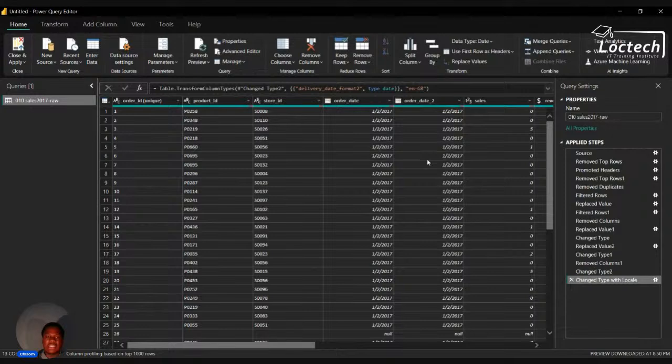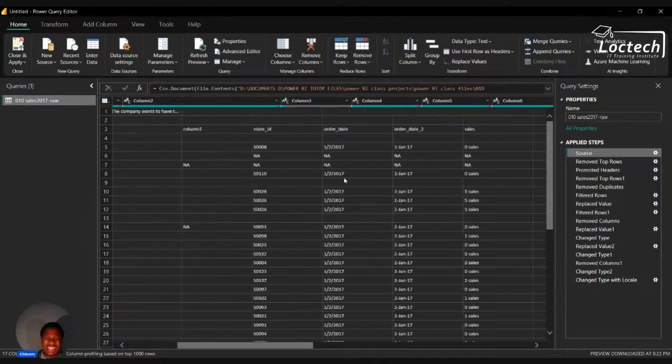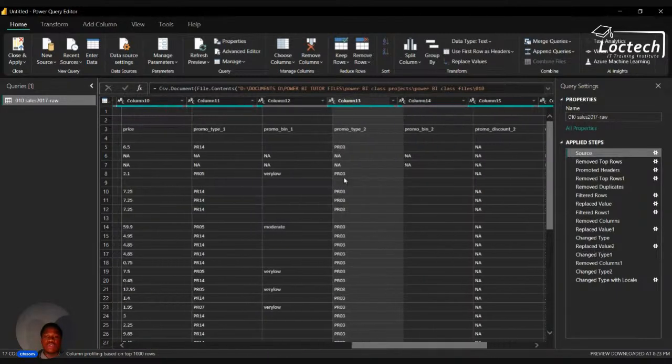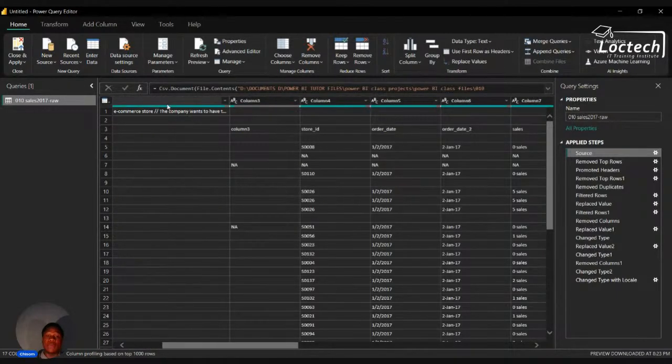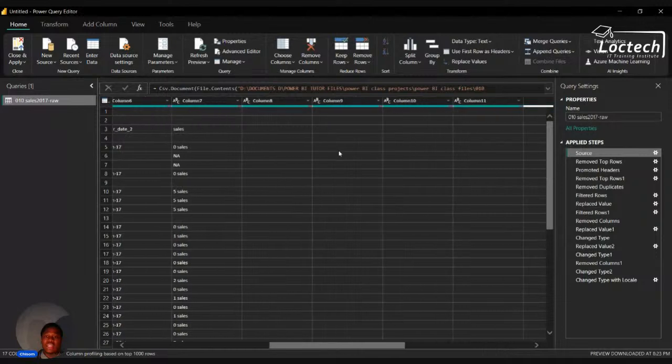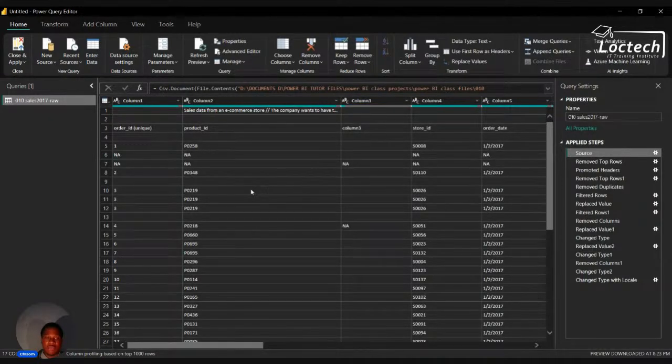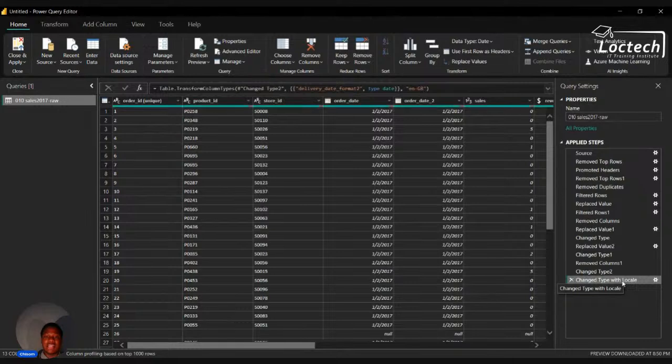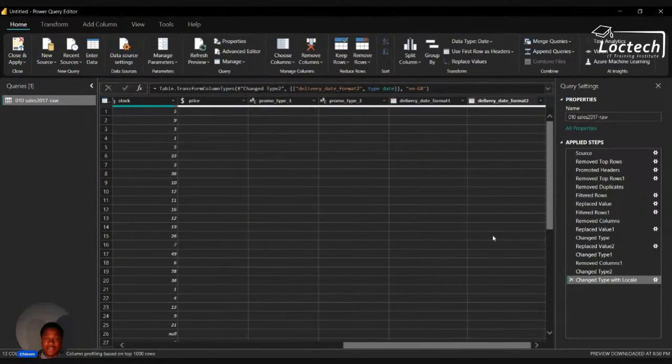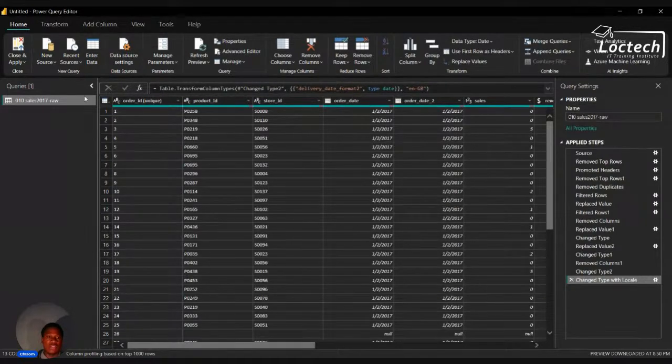So this is clean. Just for reflection, let's go back to how it looked before. Go to our source. You can see that it was very scattered, tattered. Everything was wrong. All the data types were wrongly identified. There were NAs everywhere. There were duplicates. And now we have successfully made our data airtight, looking good, and ready to work. So let's close.